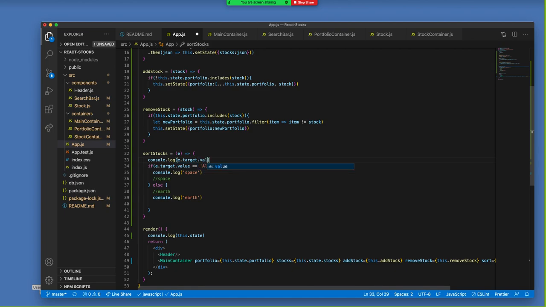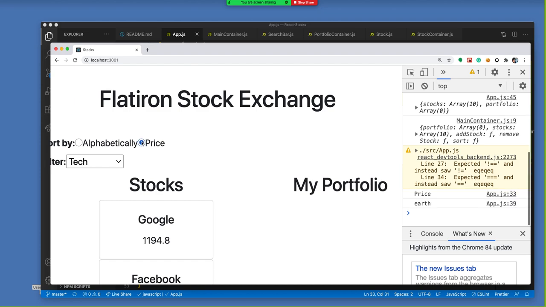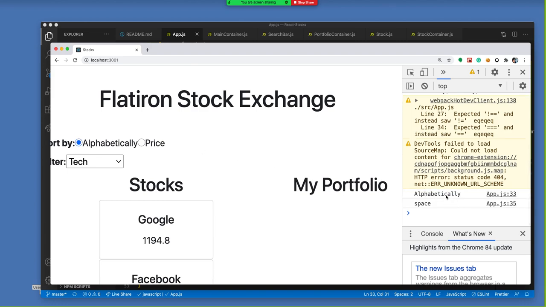So here, with this event.target, when we console log event.target.value, here is where we get the price. And when we click this one is where we get alphabetically. So this is a case where we're not passing in a stock, we are utilizing the form this time. Does that make sense?